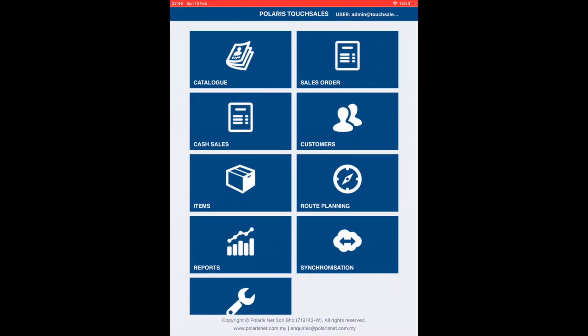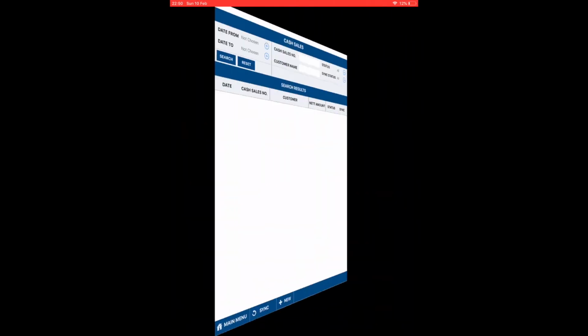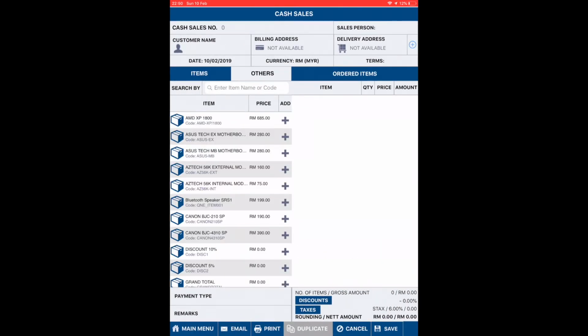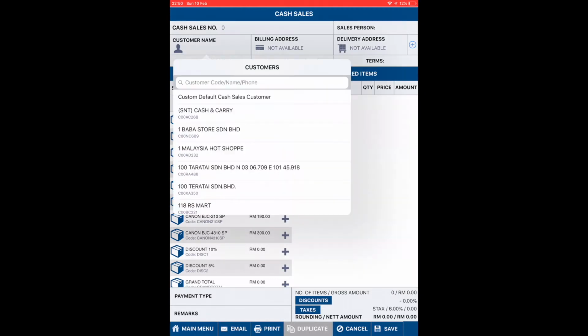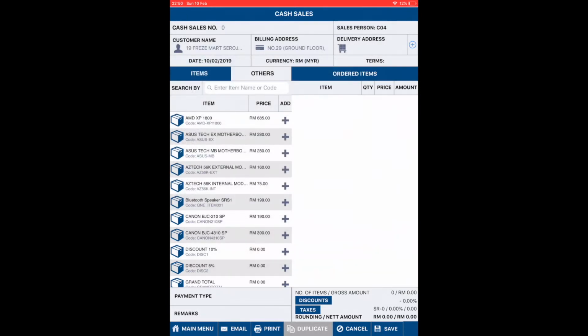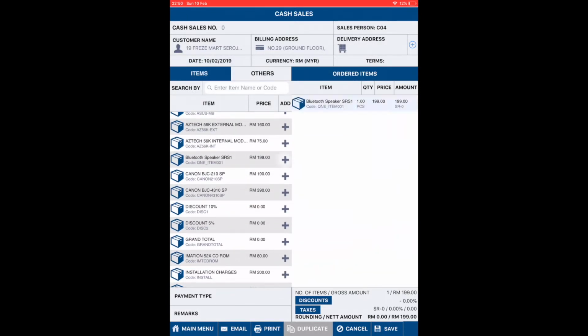Let's open another module here, which is cash sales. Cash sales is basically the same as sales order, only that you can straight away make a payment there instead of doing it later. So this is the cash sales. Once you open, you can select your customer. Then you can select the item that you want to add.